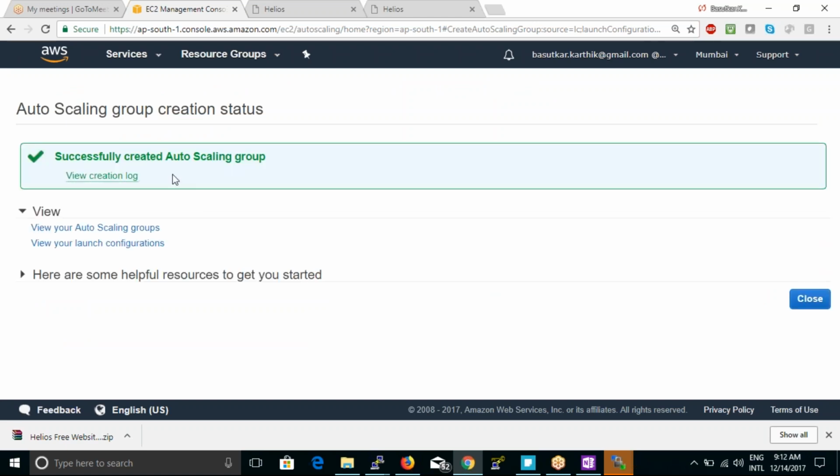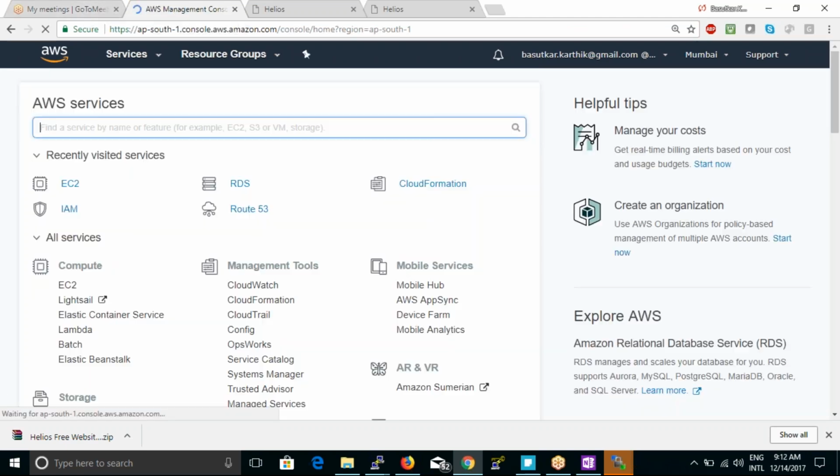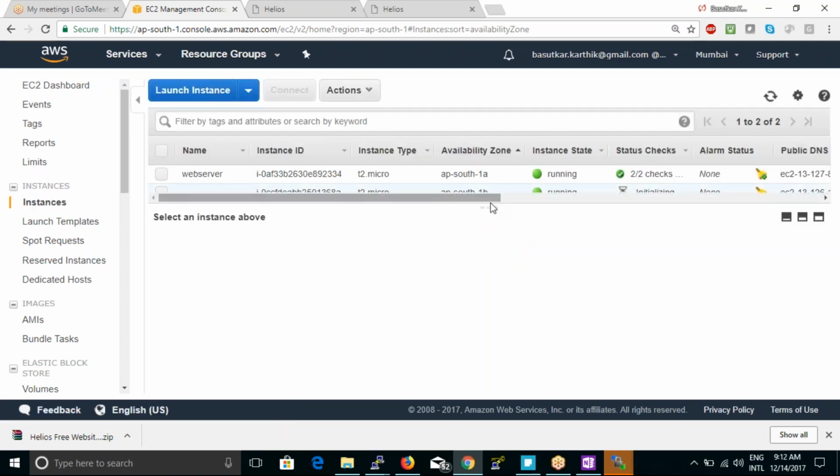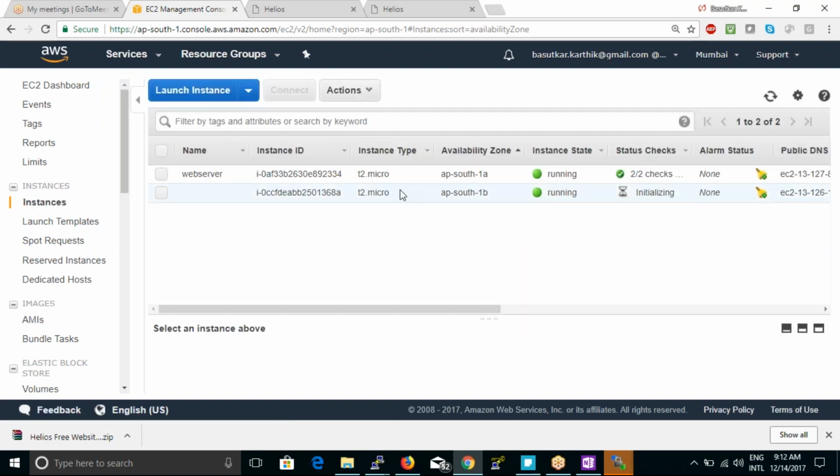Now it is created. As soon as it is created, if you go to Amazon EC2 instances, you can see it will start launching a new instance. Automatically it created one instance. See, it is still initializing.